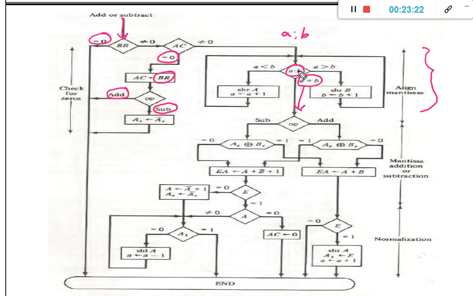Okay. So if A is not equal to B, then A may be less than B, or A may be greater than B. If A is less than B, then what you need to do? You need to shift right the A value, and then add one to the exponent. Okay, these two operations need to be performed. If A is greater than B, then we need to shift right the magnitude of BR register, and then increment the B value. So you have to repeat these steps until A is equal to B.